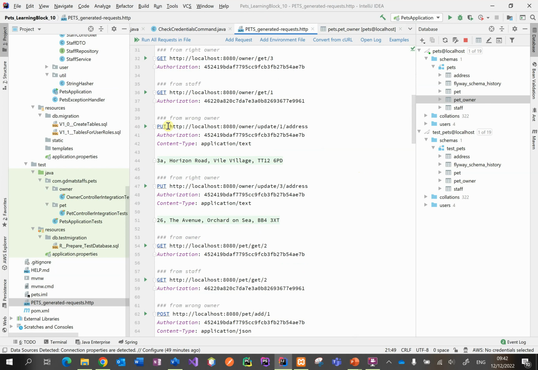There's a put request to put an address. If it's from the wrong owner, then I expect it to be rejected. If it's from the right owner, I would need to put in the correct token and then put this information and expect it to be updated because the authorization should permit that operation to be performed.